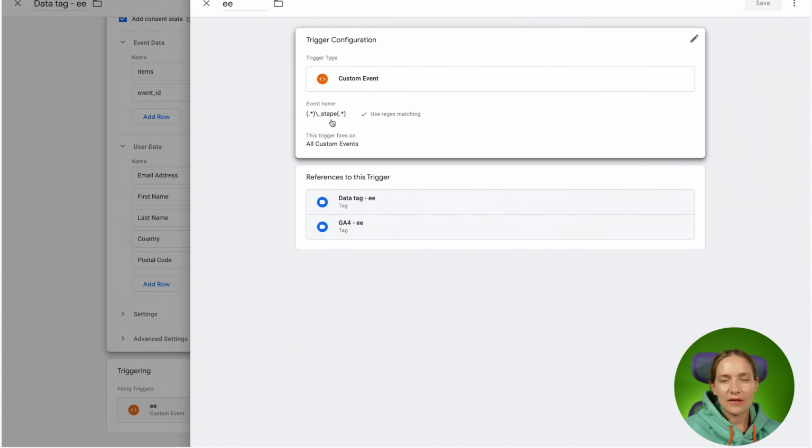With the Stape plugin, you have an option to add an underscore Stape to all your e-commerce events. For me, it's easier to add this additional parameter, and this way I can easily identify all e-commerce events. Stape plugins are available for WordPress, Magento, Shopify, BigCommerce, and we are working on a few more plugins. Soon there will be plugins for Shopware, Wix, and I think one more CMS.